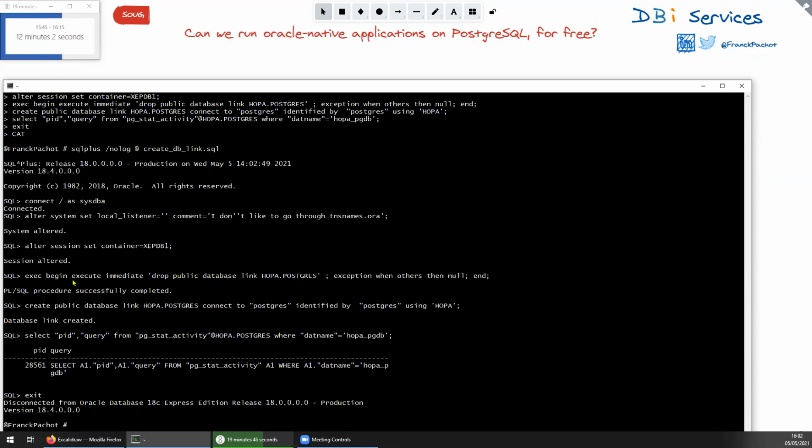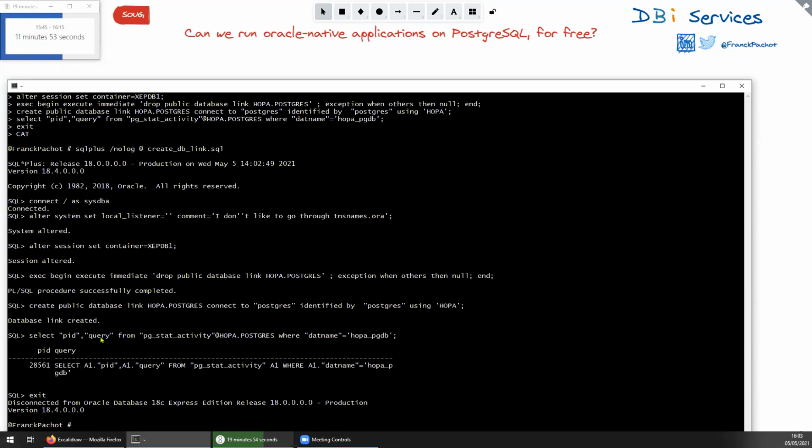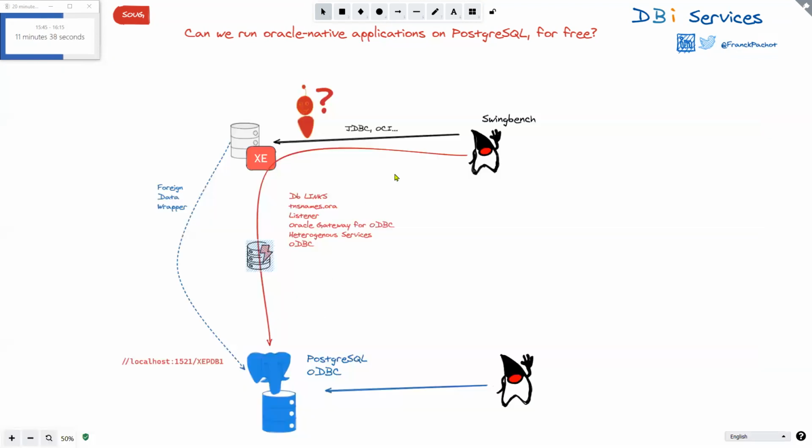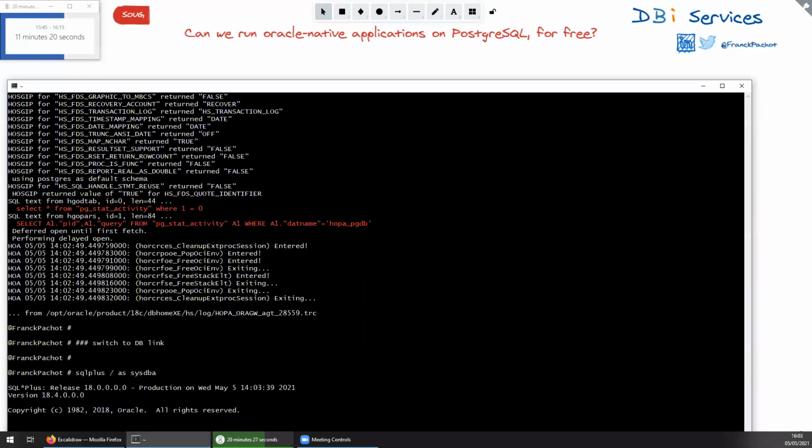Okay, so this works. I've created the database link and I'm running a query from Oracle, and I query a view on Postgres, which is the equivalent of the V$SESSION view, and then I see my query. There are some traces that I can check, but we will not go there. So for the moment, I have all the wires there with the database link, except that this application will read tables that I will define as synonyms or views through the database link. And this is what I will do there.